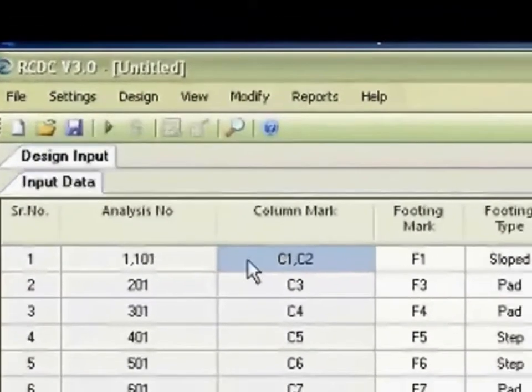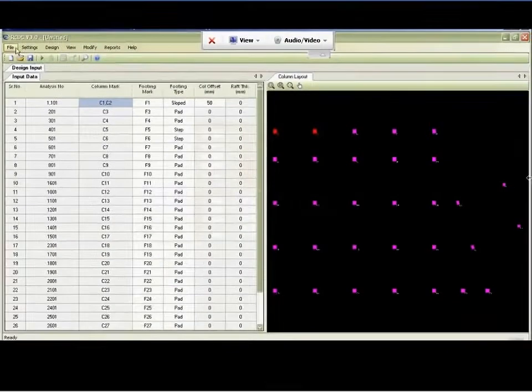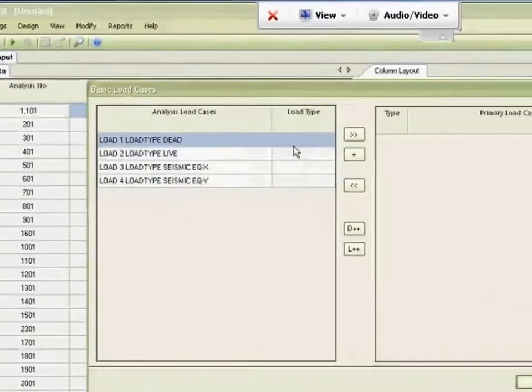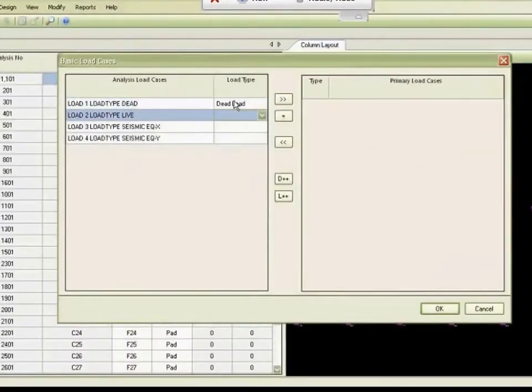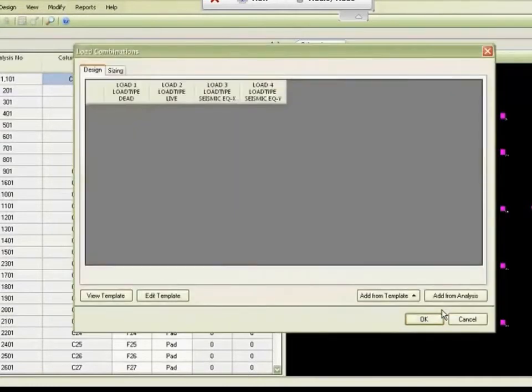So all the dimensional round-offs, material properties, SBC increase factors, PCC offset, PCC thickness, all of those settings can be done. You can go and set the various reinforcement settings. So minimum and maximum percentage steel, rebar diameters, bar spacing, everything can be controlled by the user. And now I just go and say design. Like before this, associate the load cases. So this is dead, this is AQX, this is AQX, this is AQZ.